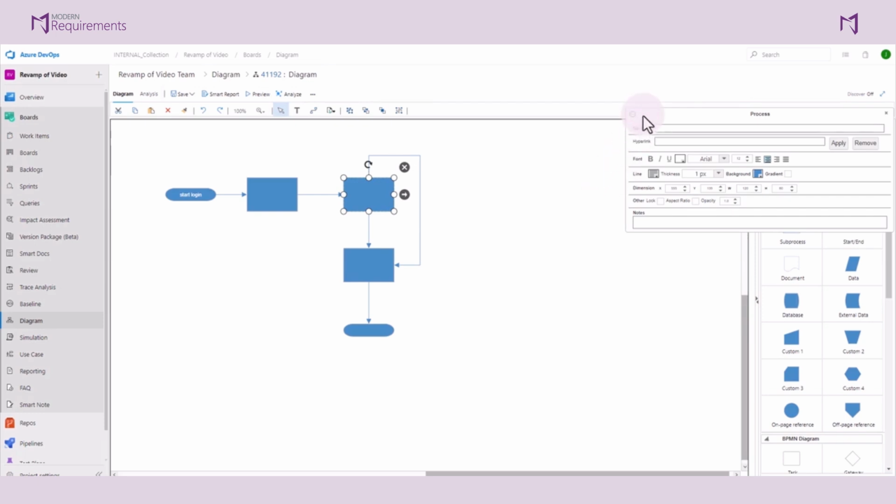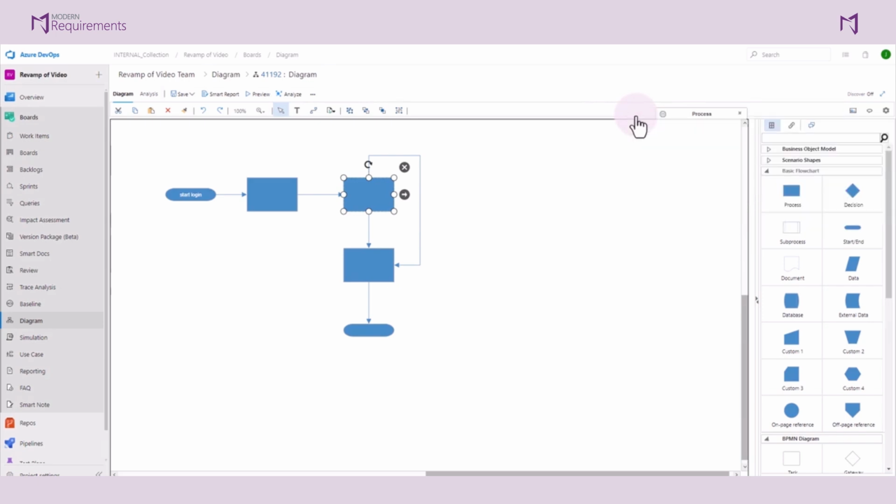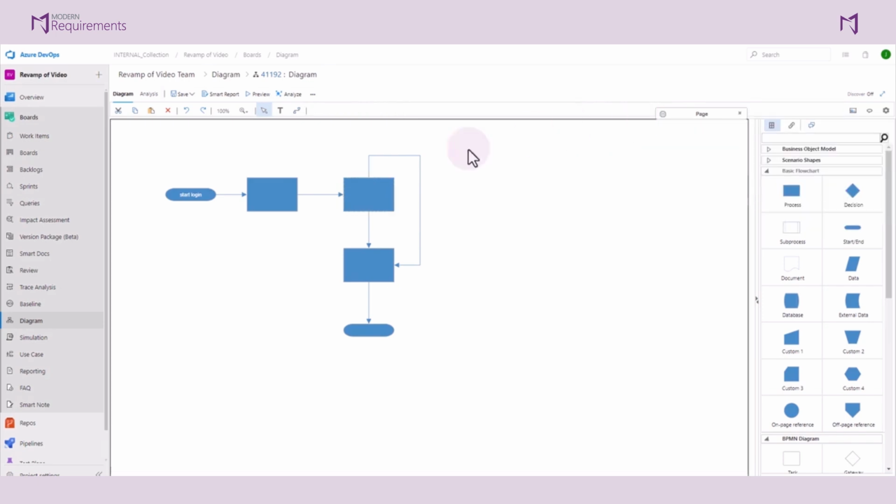You can also utilize the shape itself by double-clicking on it. It will allow you to add a title. So here we can name this shape process 1. We're going to add names to the other nodes as well. We can call them process 2 and finally, process 3.